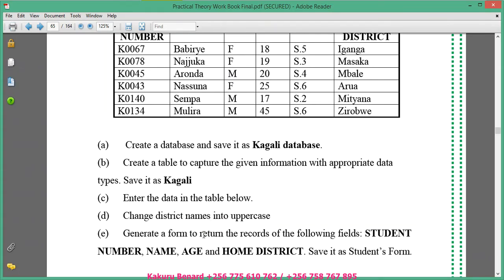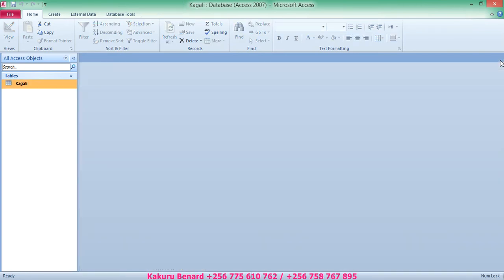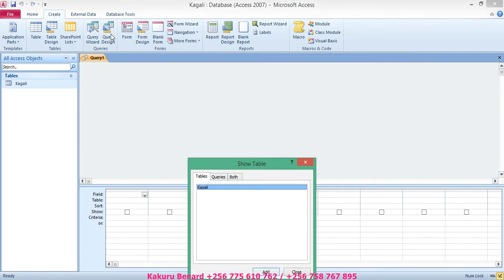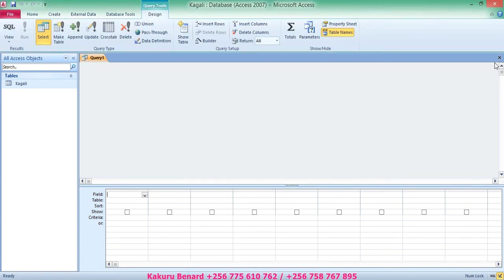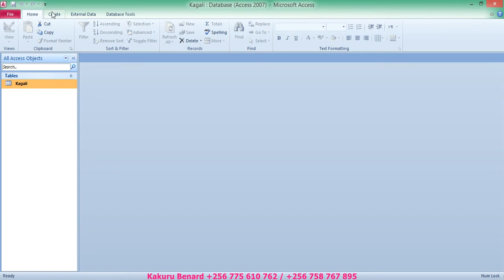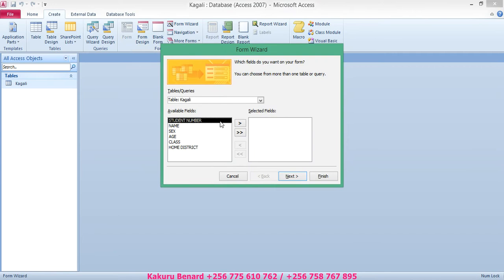Next, generate a form to return the records of the following student, of the following fields: student number, name, age, home district. This means that they want us to exclude sex and class in the information we shall bring. So close your table, create query design. Is it a query? Sorry, they want us to create a form. We can close this and we create a form. Create form wizard. So from here, choose items like student number, name, choose age, and then choose home district, like that.